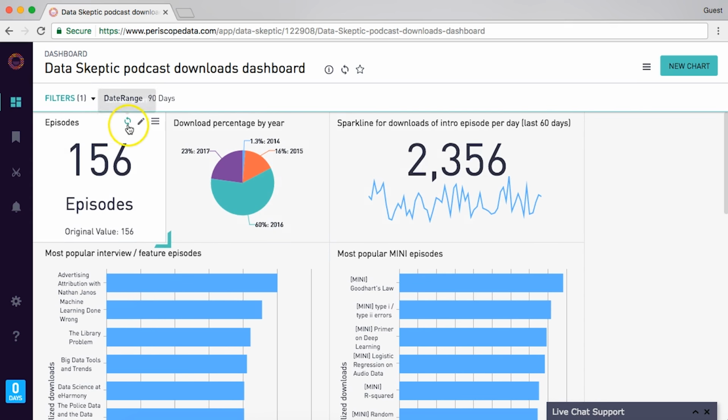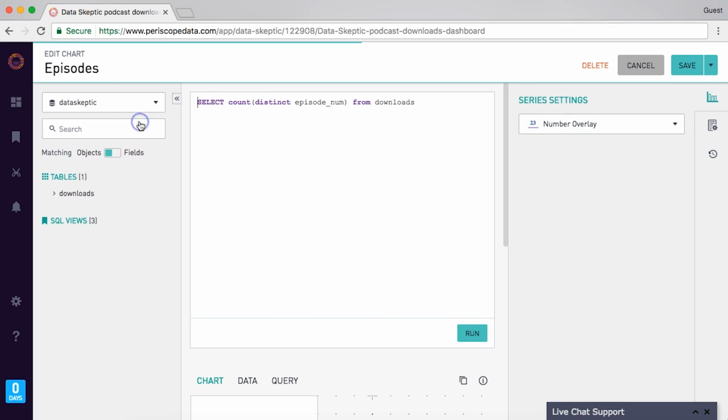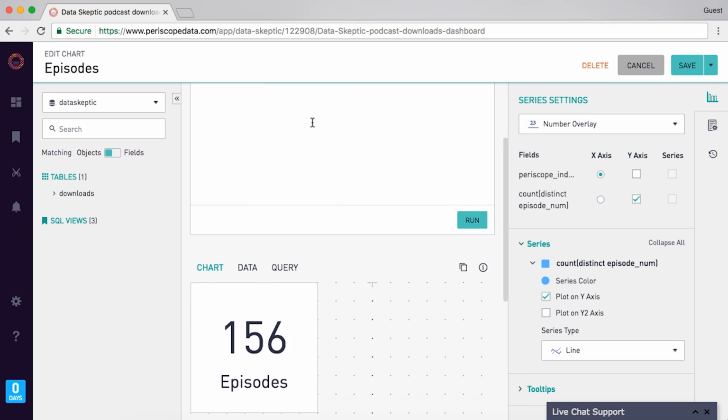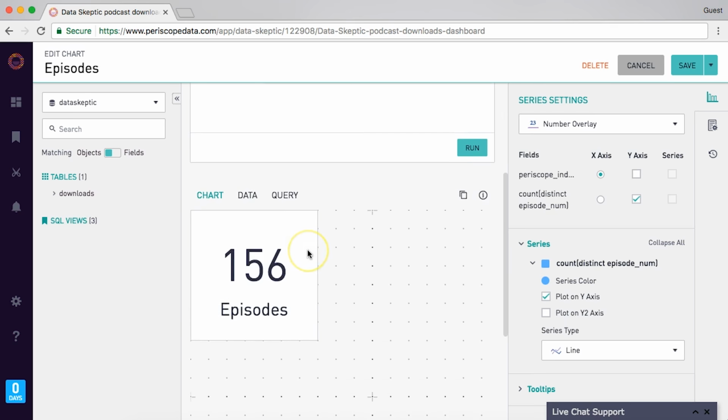And I'll show you how that works first by editing this number of episodes. Now to use that filter, I say where, like I'm going to do a standard where clause. But again, it's a little bit Periscope specific, so I'm going to put a bracket in. And I'm going to say date equals date range, which is the name of that filter. Okay, should be that easy. Let's look. That hasn't changed.